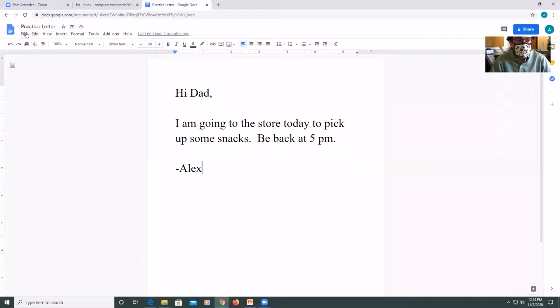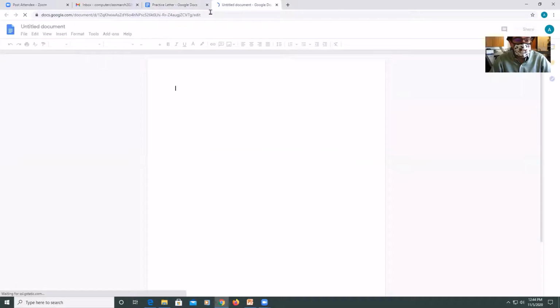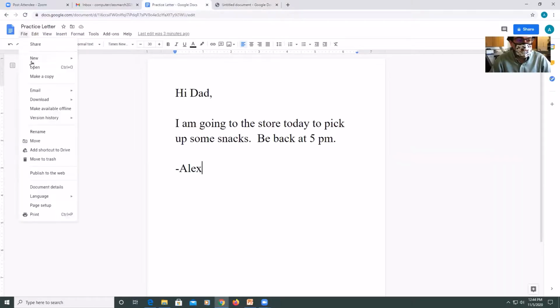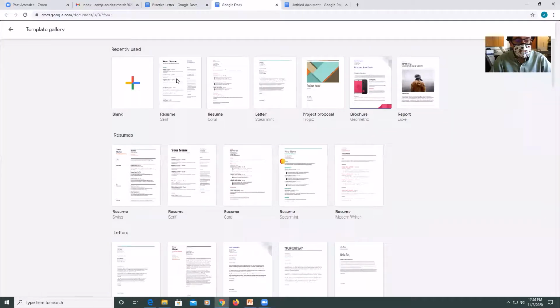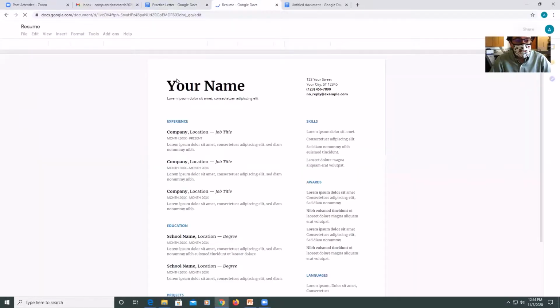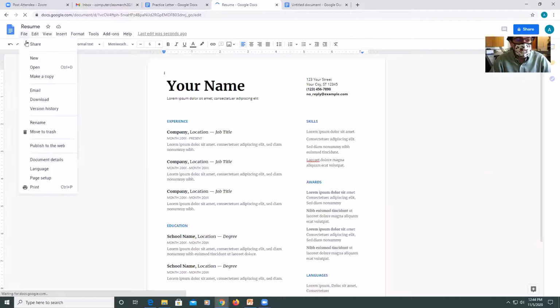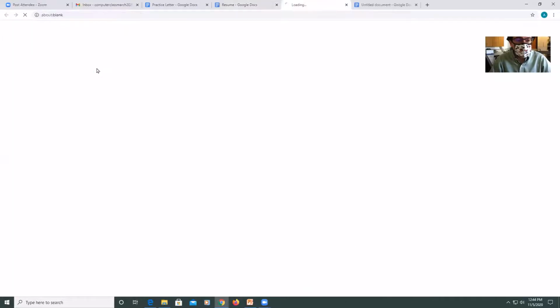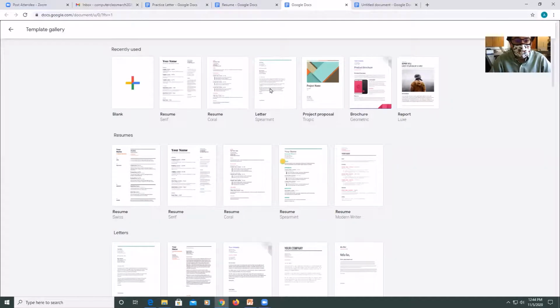Okay. New document. So if you wanted to create a new document, you can click on that and it'll add a new document. You can do new from template. So like, let's say I wanted to open up a resume, you can click on resume and then you just type over what you're looking for. From template, you can also do a letter. So let's say we wanted to actually look at a letter template.